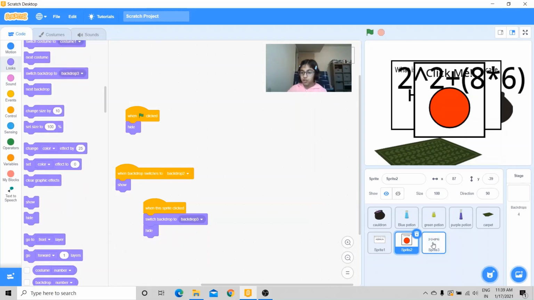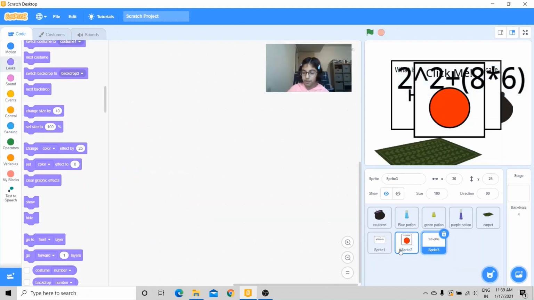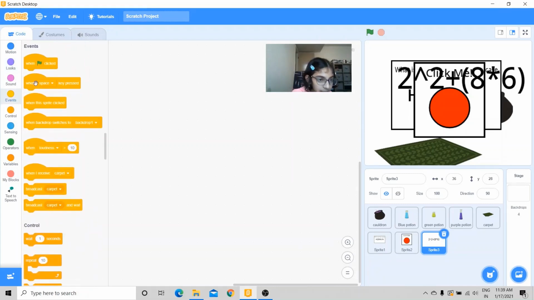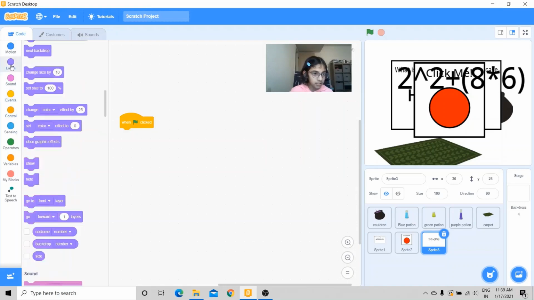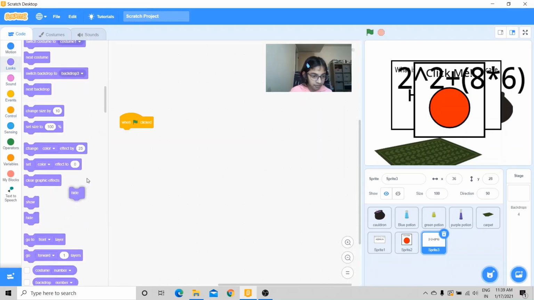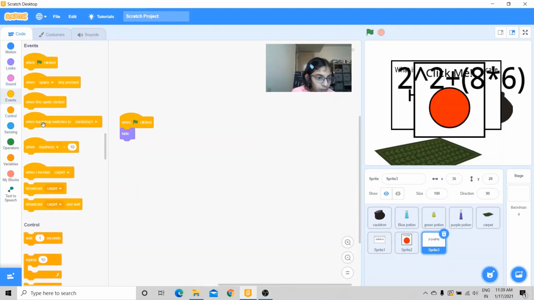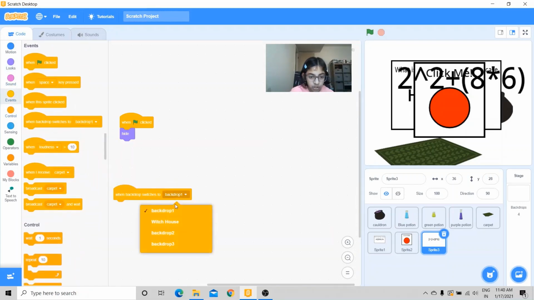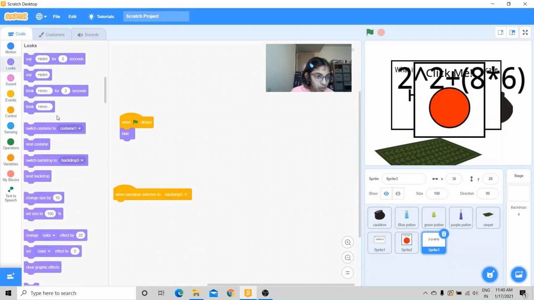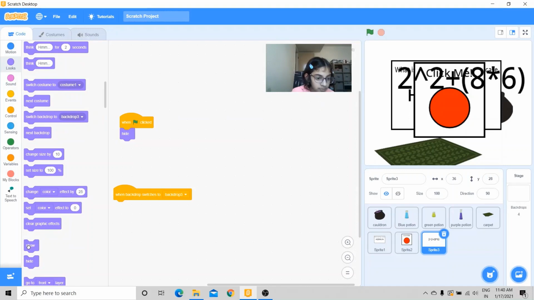Now let's go to the equation. Doing the same thing. When green flag clicked, hide. Now for this one is different. When backdrop switches to backdrop 3, it's going to show. And now to answer the question.